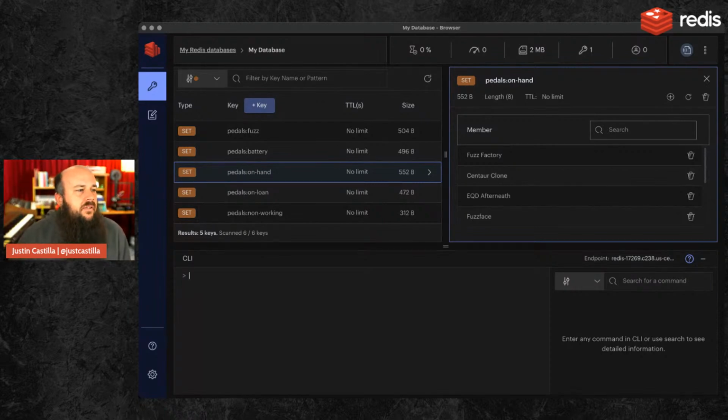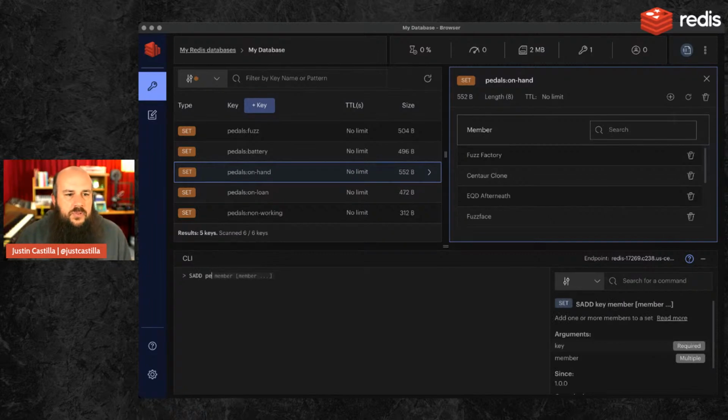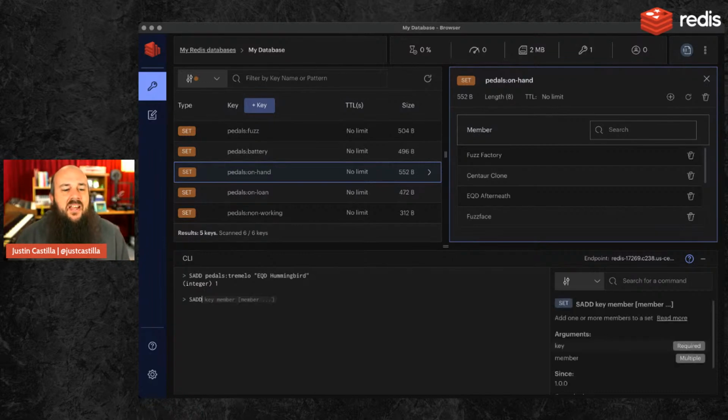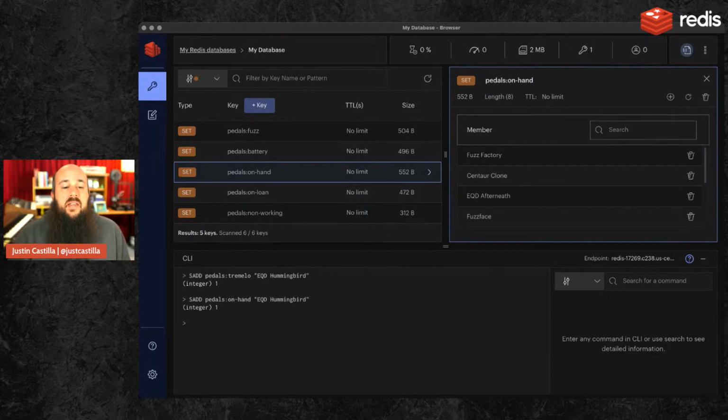So first I'm going to add with the sadd command to my pedals tremolo set. So I have multiple tremolo pedals. And then I'm going to add EQD for Earthquaker Devices and the Hummingbird. Very pretty name. Okay, there we go. And then I also want to add it, since now it is in my possession, to my in-stock inventory. sadd pedals on hand. And I'm going to add, again, EQD Hummingbird. Cool. So I now have the Hummingbird on 2 different sets. How is that interesting? Well, I'll show you.